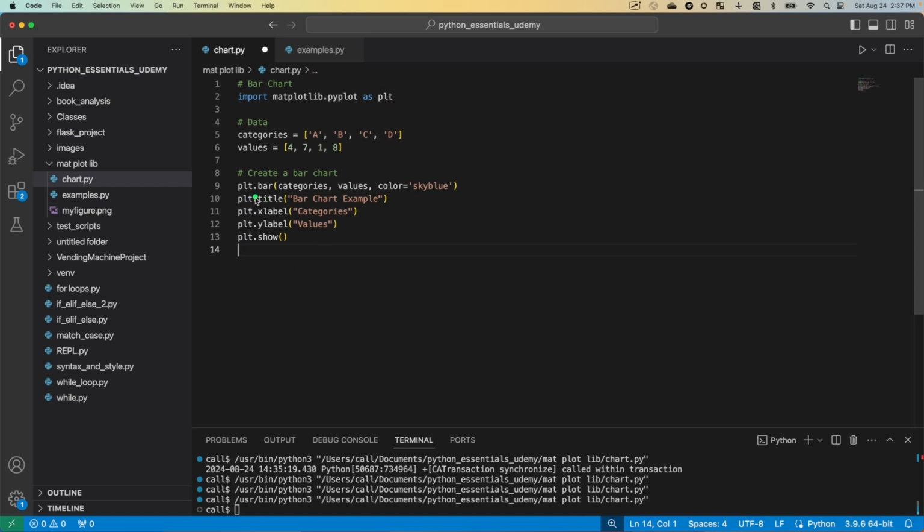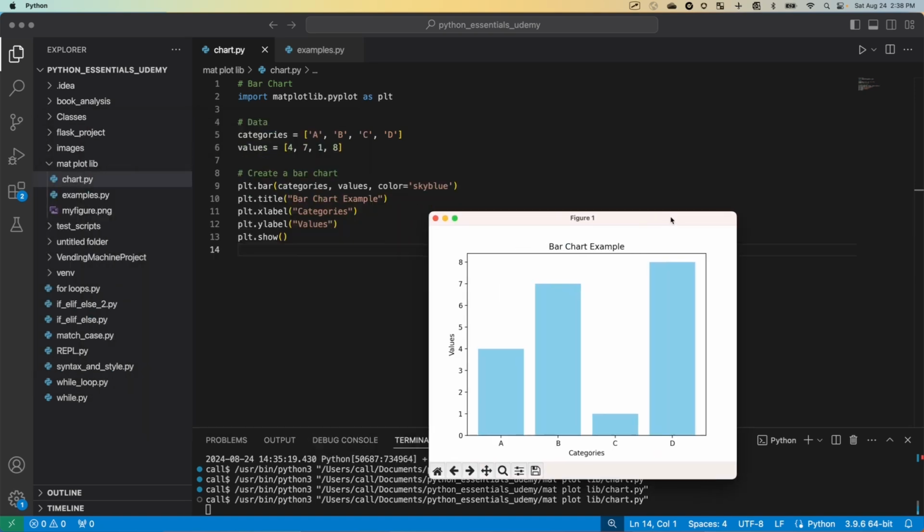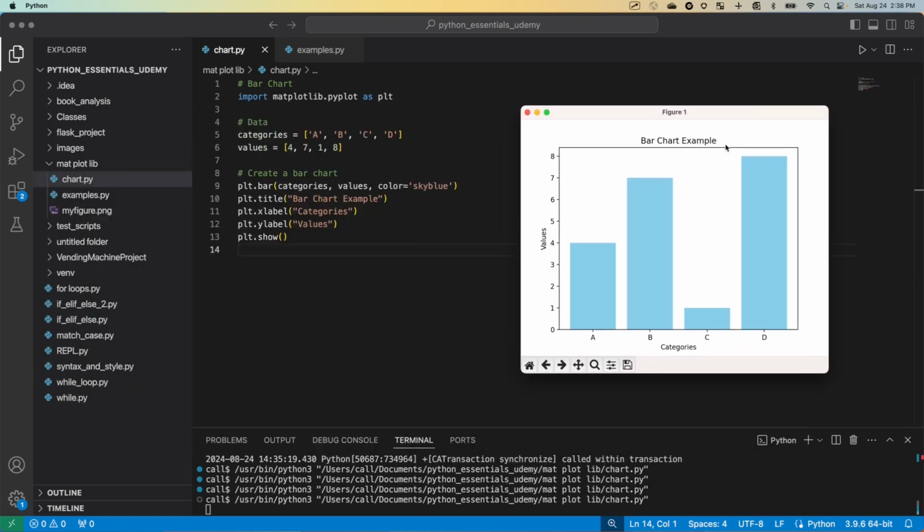Pretty similar, except we're doing plt.bar and adding a few variables here that we've defined. Categories and values for the categories. A, B, C, D, 4, 7, 1, 8. So that's a bar chart.